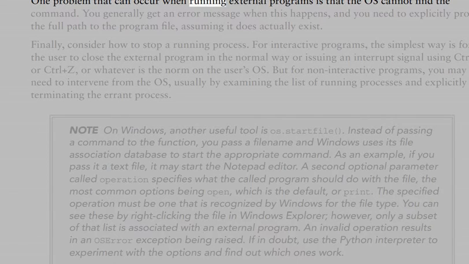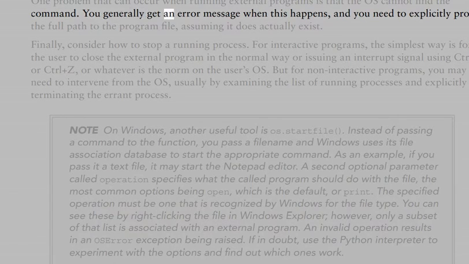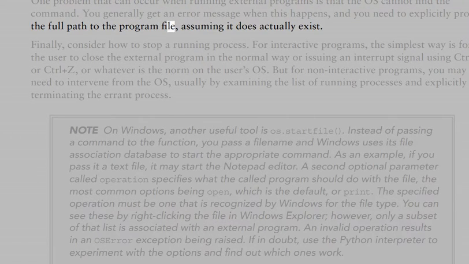One problem that can occur when running external programs is that the OS cannot find the command. You generally get an error message when this happens, and you need to explicitly provide the full path to the program file, assuming it does actually exist.